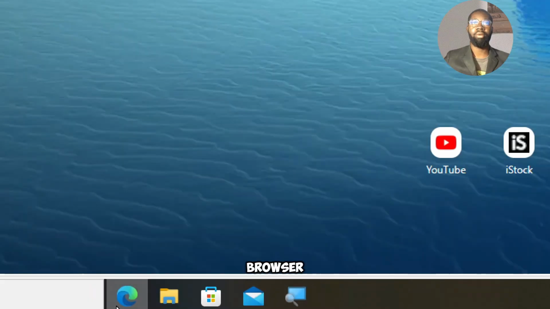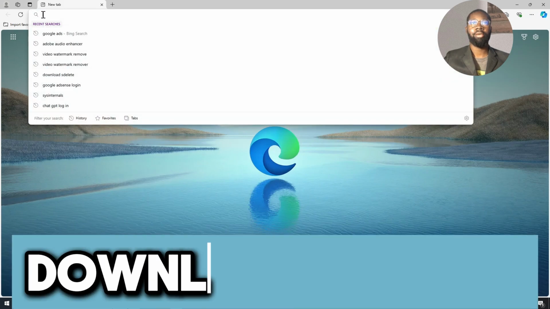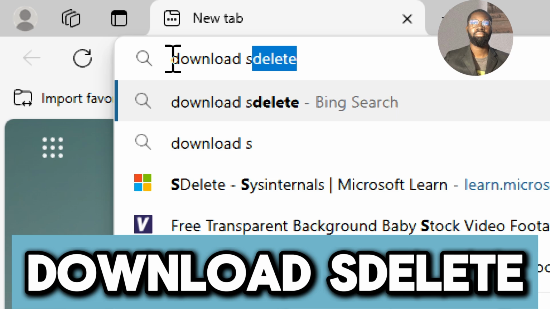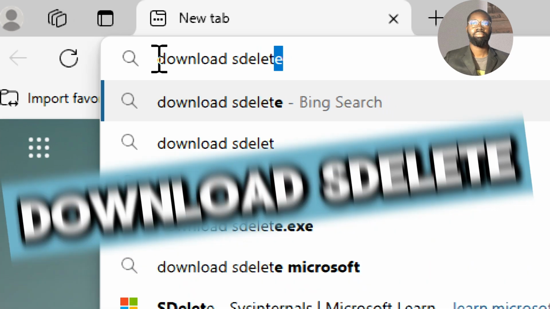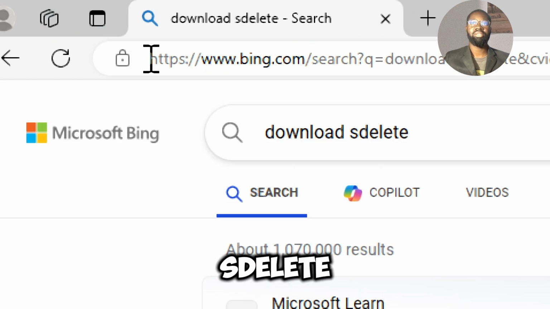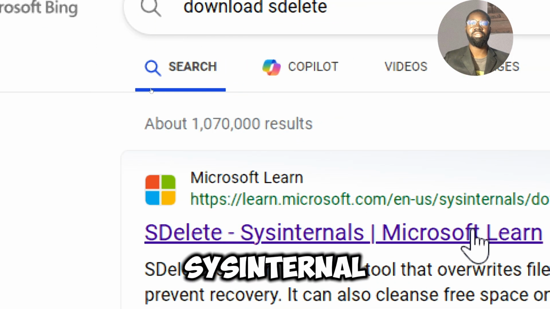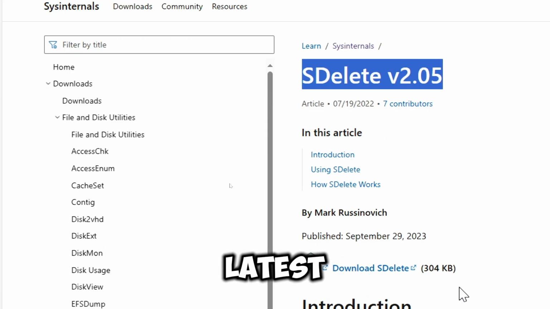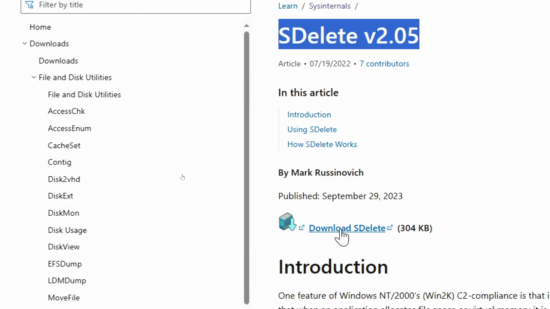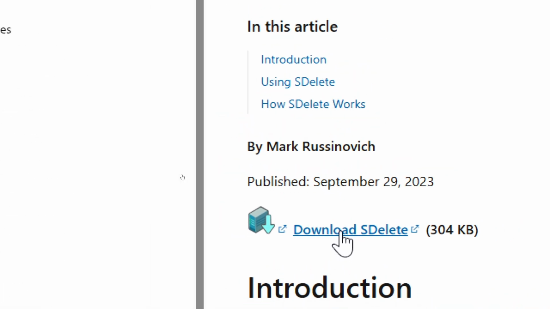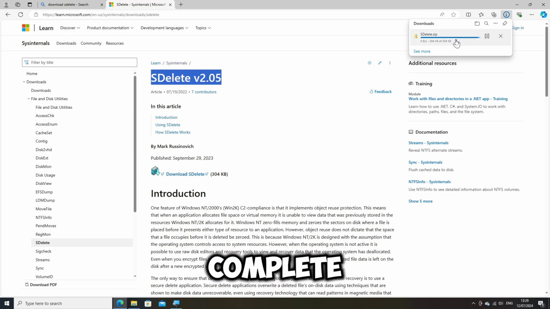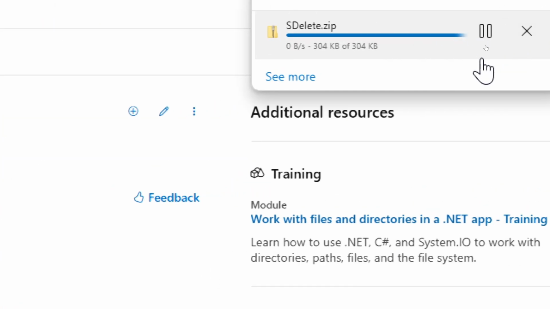Open your preferred web browser. Type download Sdelete. Download Sdelete from the official Microsoft Sysinternals website. Download the latest version of Sdelete. When the download process is complete, open the folder.